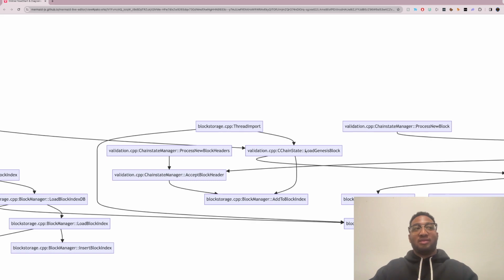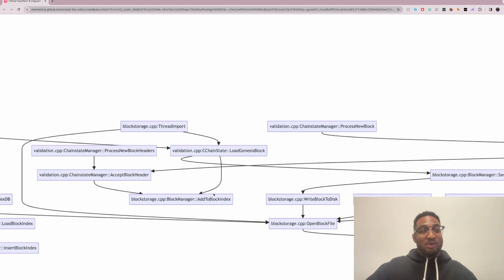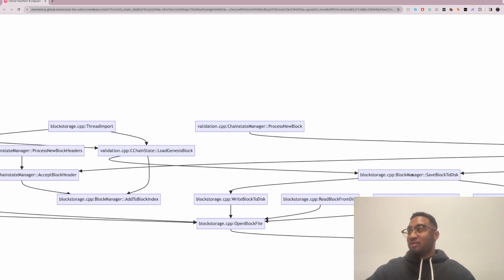This block represents that first code snippet that I had. Although I did minimize part of it with the ellipses, that was a small part because I wanted it to fit nicely. But you pretty much saw 90% of it. So load Genesis block, and you can see where all this goes. For example, you want to add it to the block index, and you want to save the block to disk.